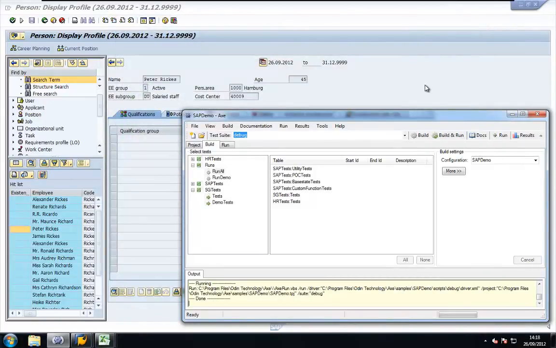So that concludes the demonstration of the Axe Test Automation platform, showing the tester's perspective, building spreadsheets to define test scenarios, using the Axe code generation capability to generate VB script and manual test documentation, and executing those tests against an SAP system.